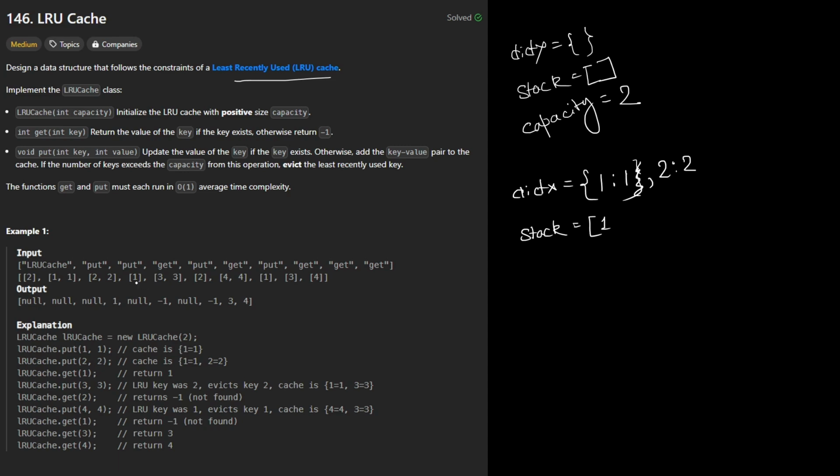Now we are going to get 1. So 1 is present, so we are going to return 1. So the first value 1 is going to get returned. Now we are going to put another value, and here in our stack we also have to add 2.